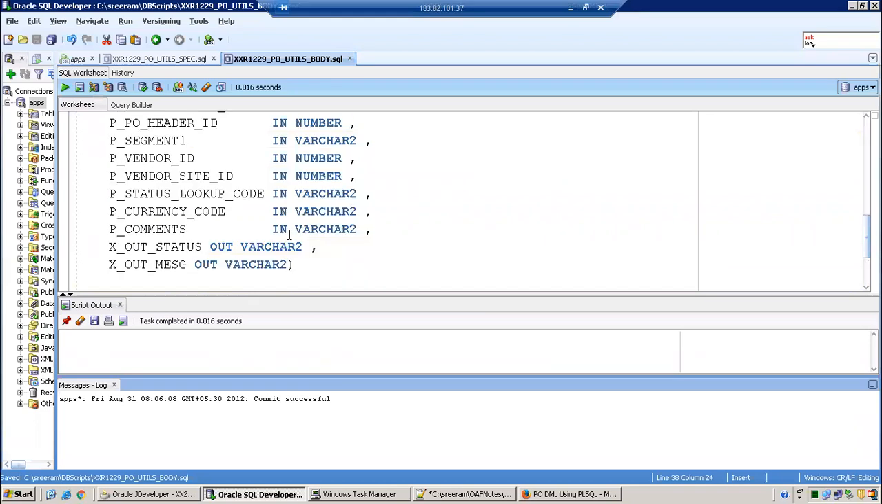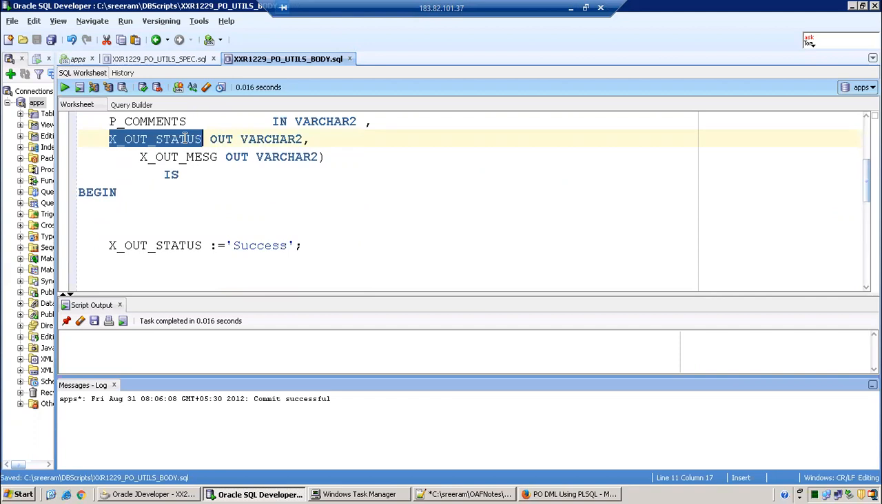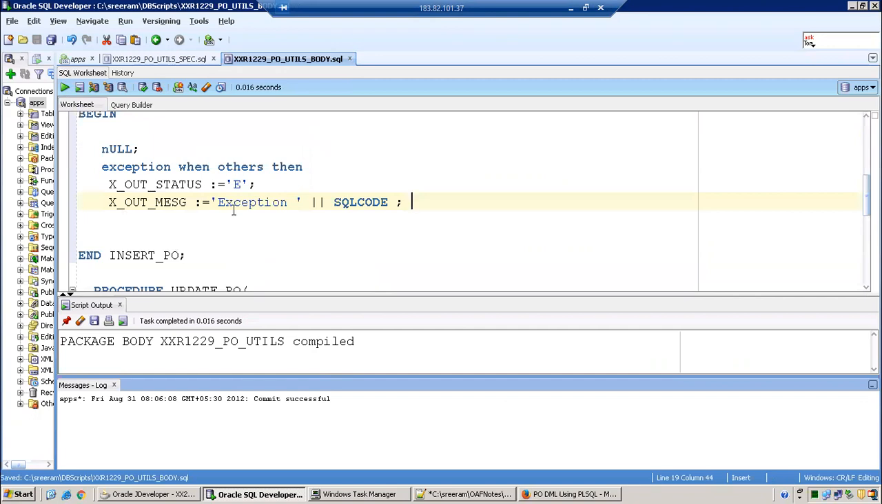So the expectation is that in the insertion API, if you observe OA status, I'll return E. Now let us say I have not written any business logic. Exception when others, then I'll return the status as E, and also I'll return the message, something like exception SQL code. This is the expectation. You will return the status of your program from the PLSQL.